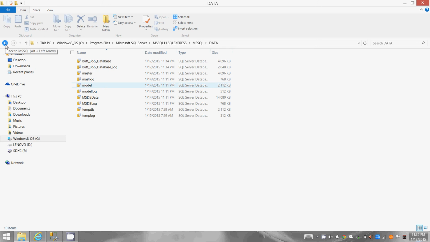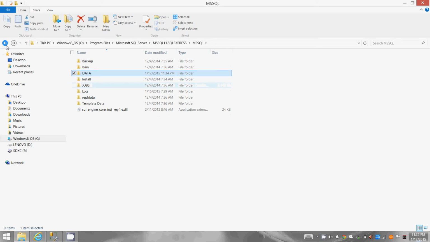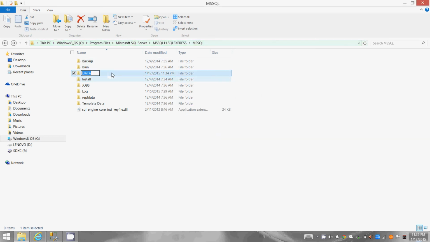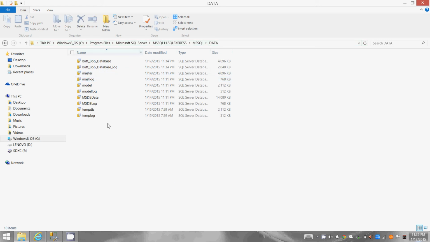One thing I need to point out, I don't know if this is necessary: when I initially clicked on it, it gave me an error message like this one. You don't currently have permission to access this folder. Click continue to permanently get access to this folder. I'm not going to do it for this one because I don't want access to the backup right now. I clicked continue, and now I permanently have access to the data folder here, and I can create databases in this area.